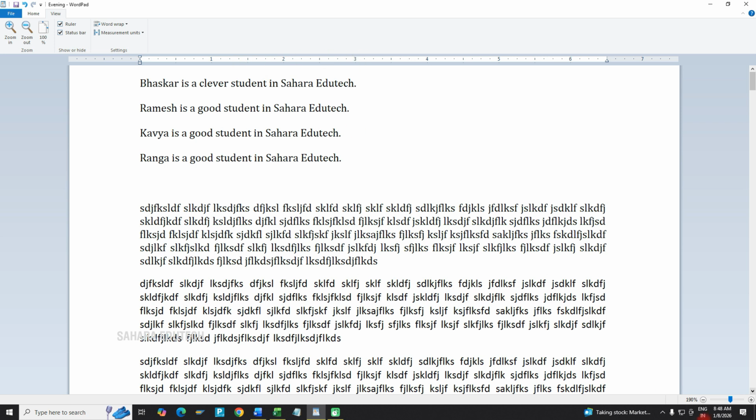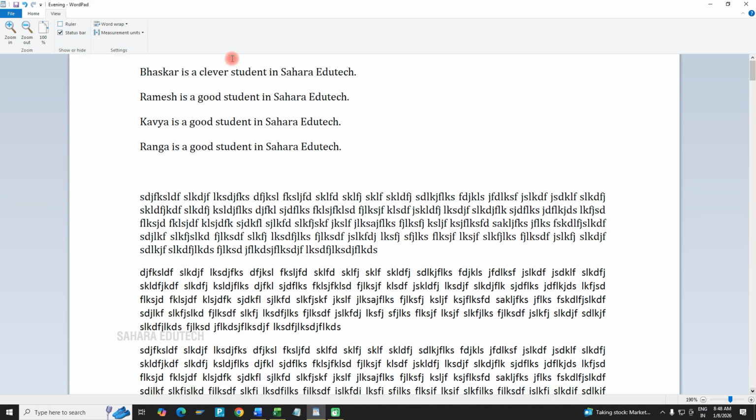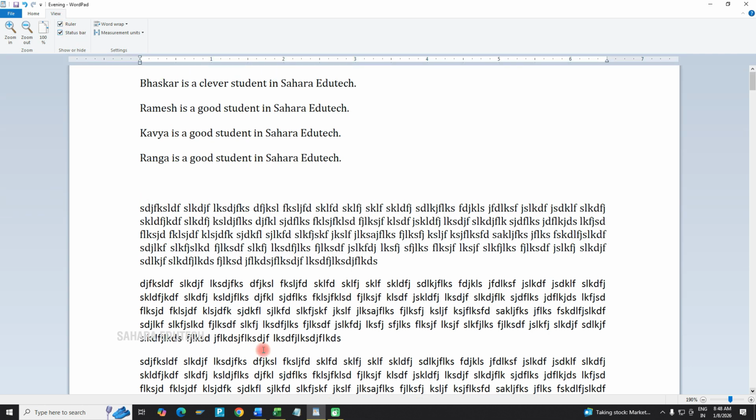And your ruler bar is there. Okay, I don't want the ruler bar, I can disable this. You can observe there is no ruler bar. And like that, your status bar is there. If you don't want the status bar, you can deactivate it. Again, if you want, you can activate it like this.